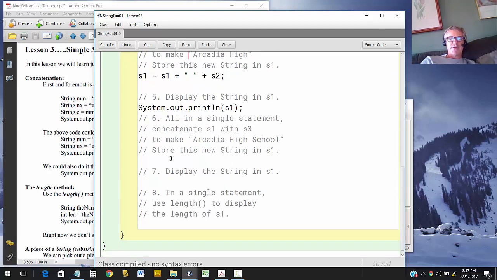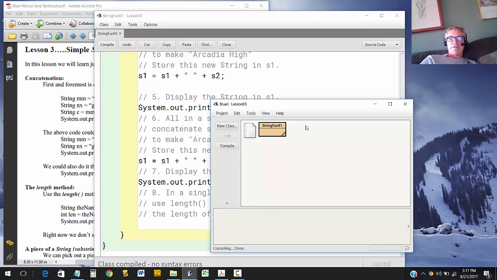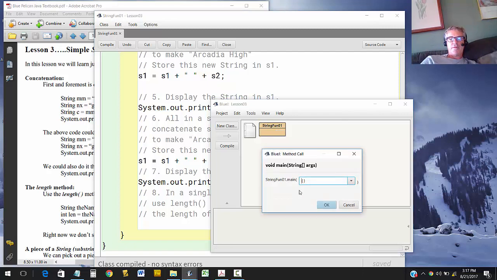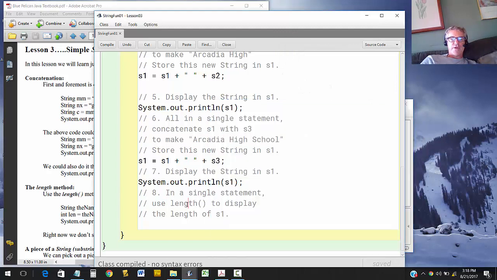6, all in a single statement, concatenate S1 with S3 to make Arcadia High School. So S1 equals S1 plus another space plus S3. I'll go ahead and display it. Arcadia High School. Great. And then finally, number 8, in a single statement, use length to display the length of S1.